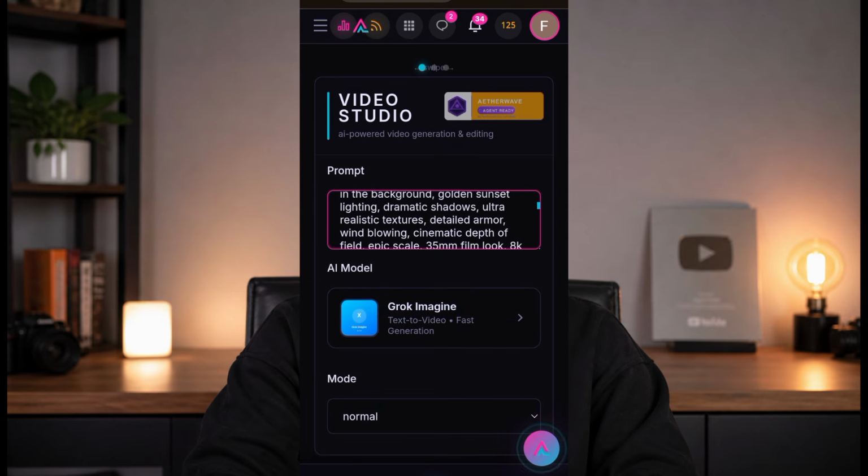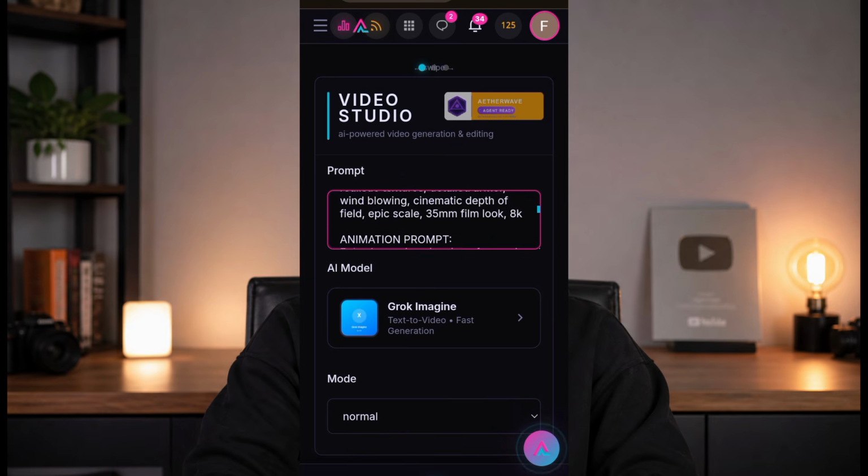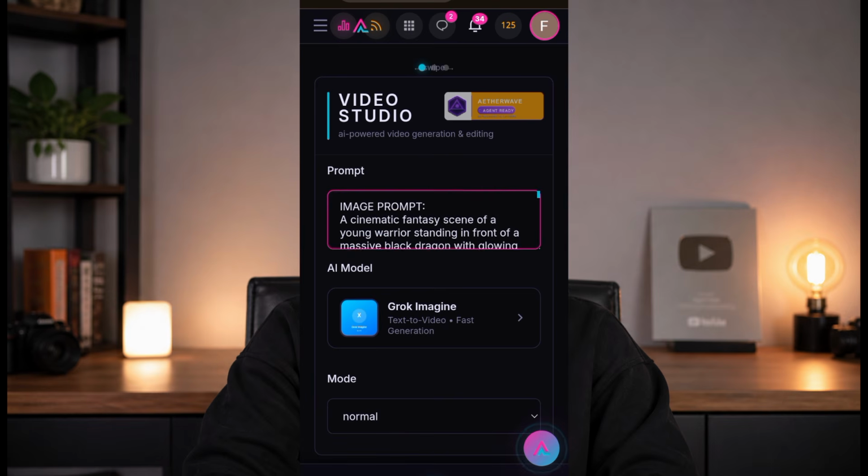Now I want to show you two styles, the voiceover and the dialogue part, that's the audio. It has a voiceover. Do you understand? So I've copied everything. It has the animation prompt, it has the image generation prompt. So I think I'm good to go.